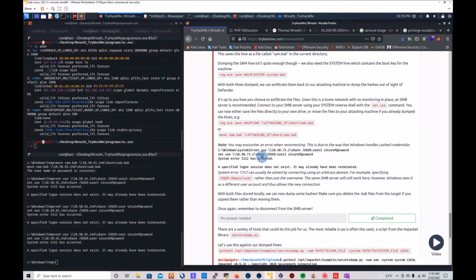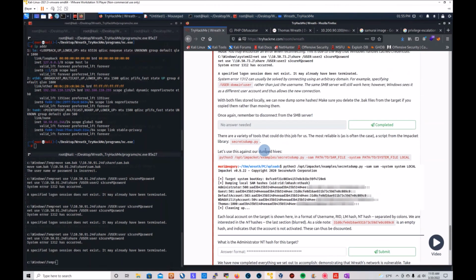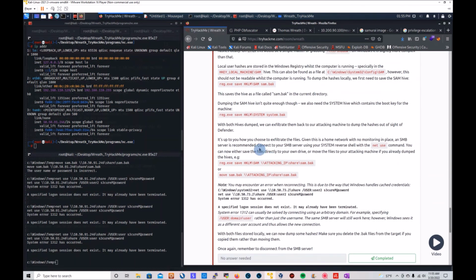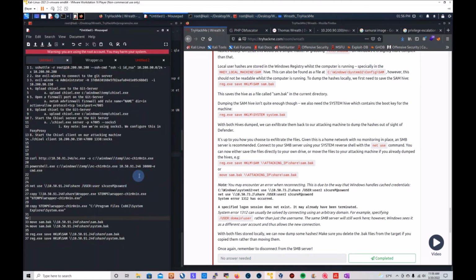So wait. Hang on. Okay, so it does not give us any other options to download these. So how do we use that then? Okay, so let's look at this. Let's break this thing down again. So you have our net use, our IP, right? Specify our share, specify our username, and the password there.